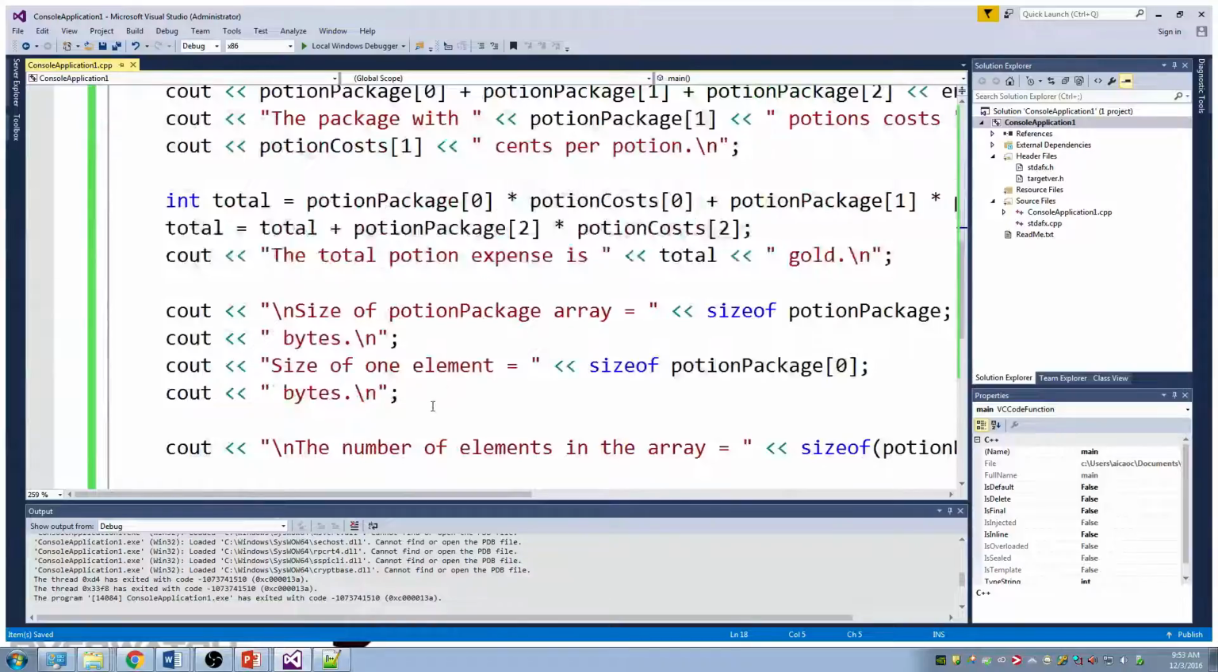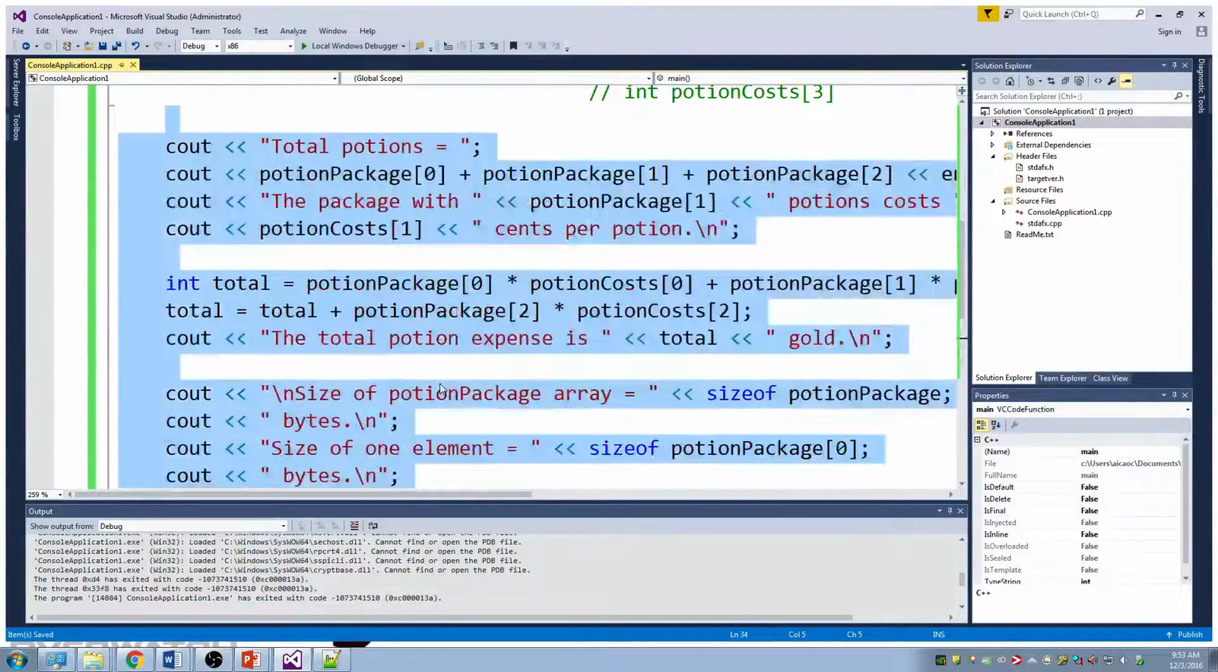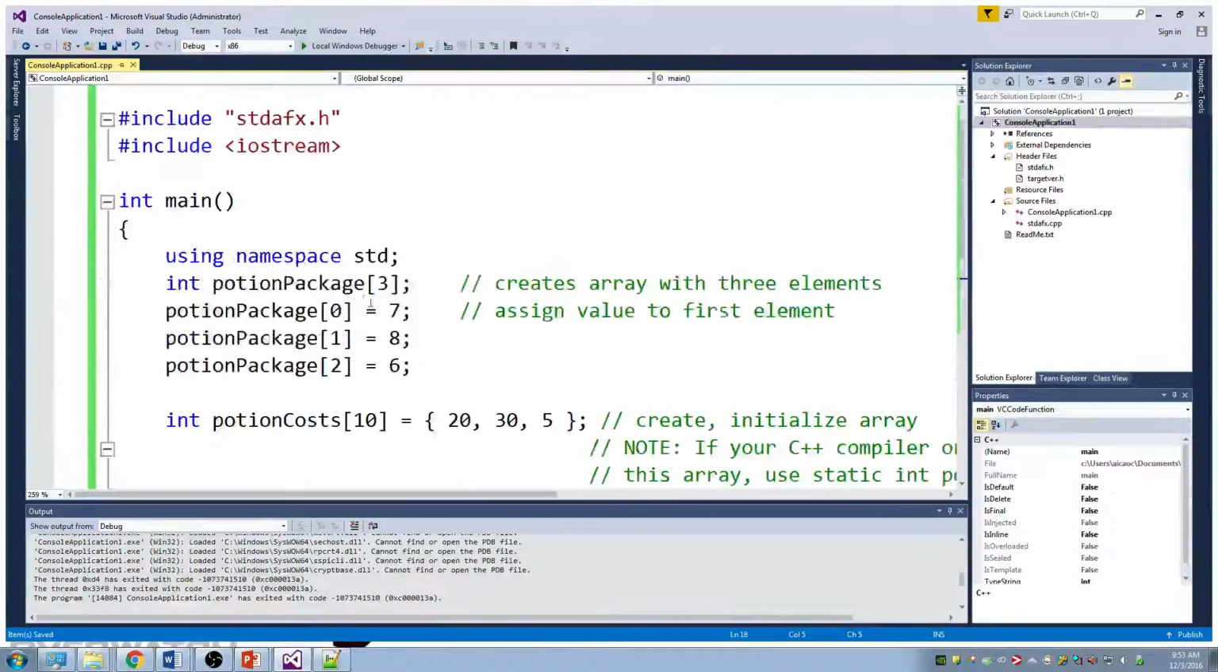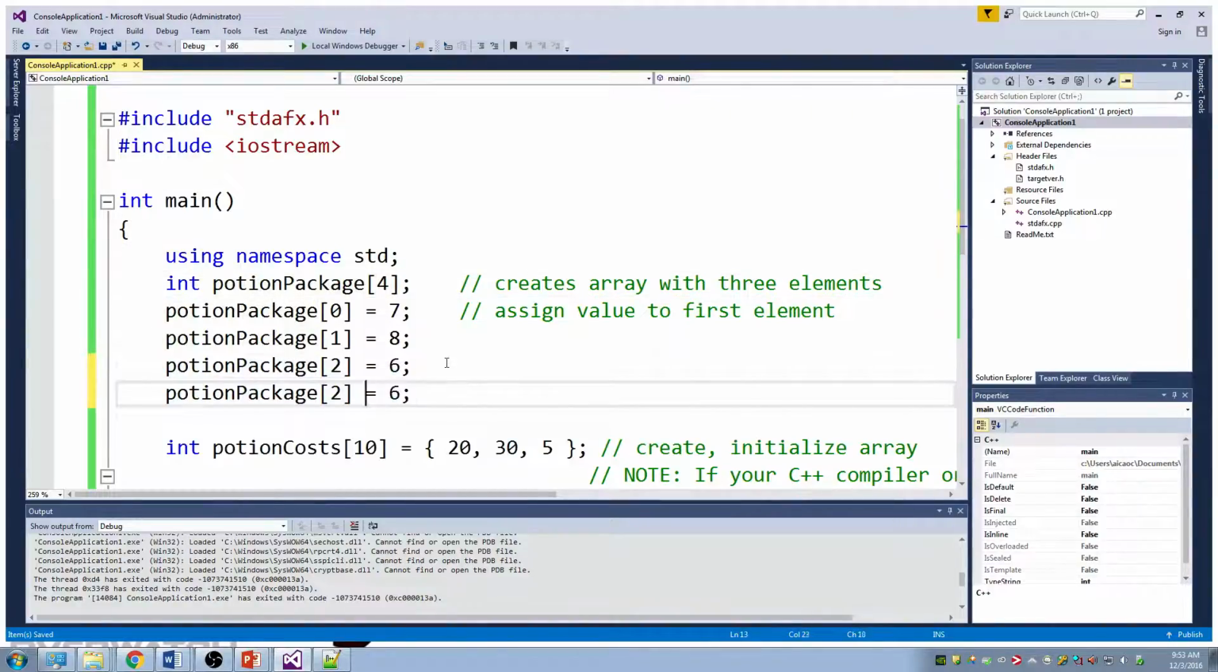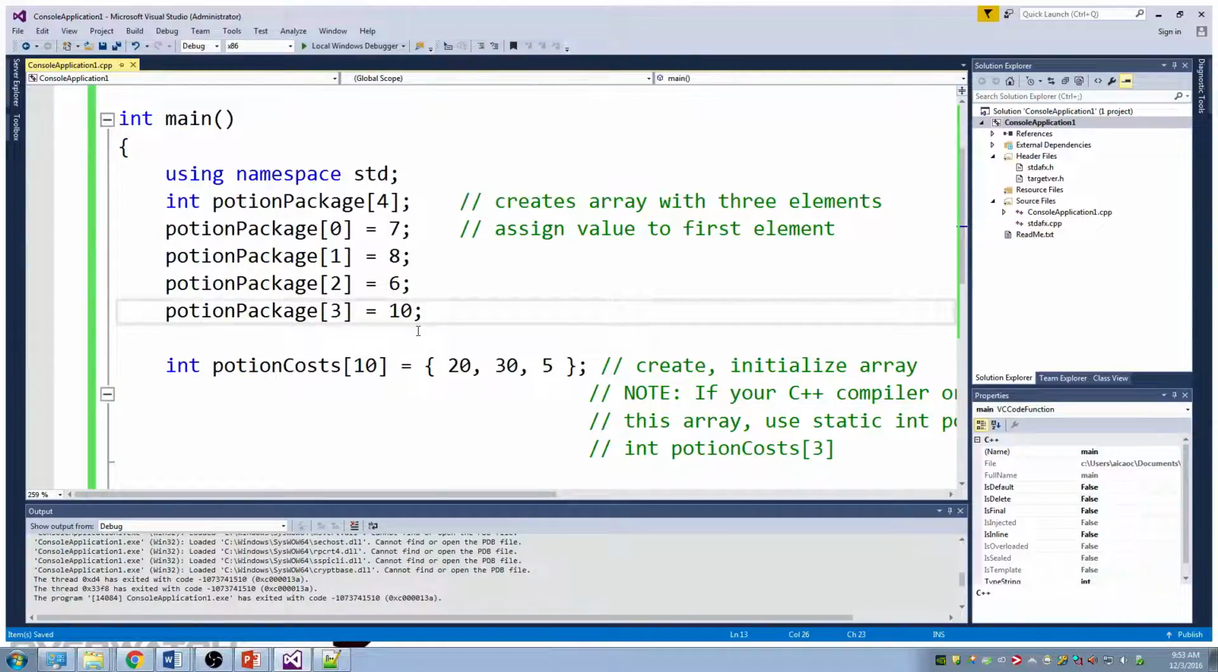So I asked you guys to add a fourth one. I'm going to actually delete all of this just to show you we can add a fourth element here by just increasing the number of potion packages that we have. I'm going to talk a little bit more about what happens when you don't follow the rules too, and you actually start adding elements that you're not allowed to, that go outside the bounds, because that's something you have to really keep in mind.